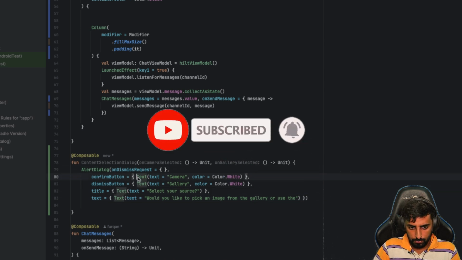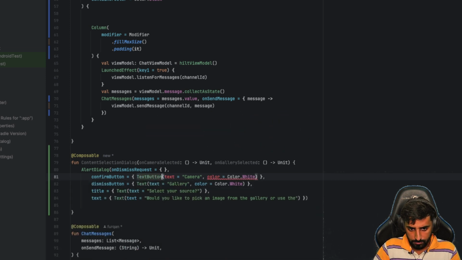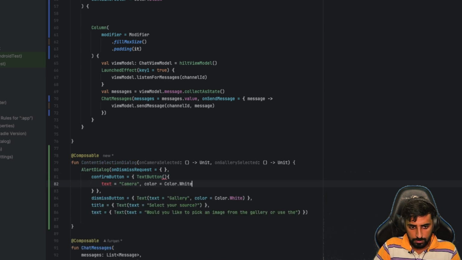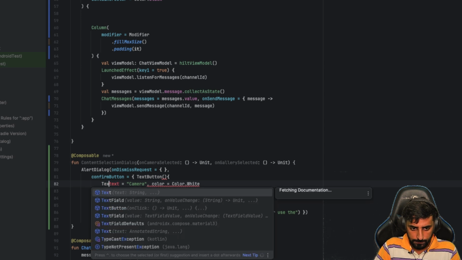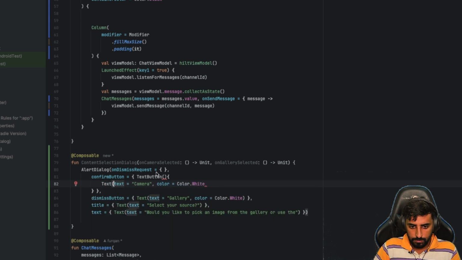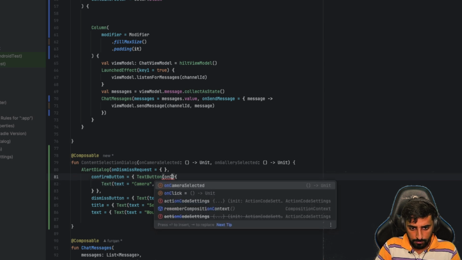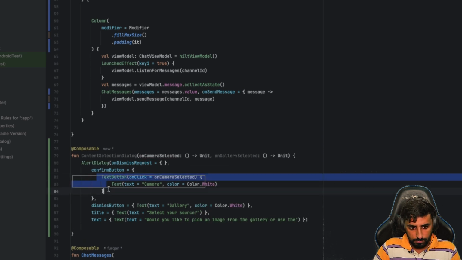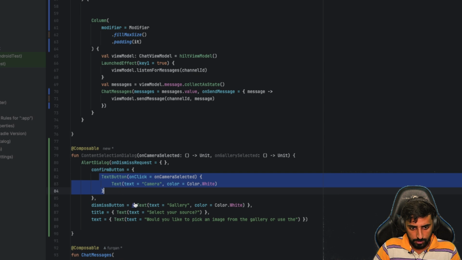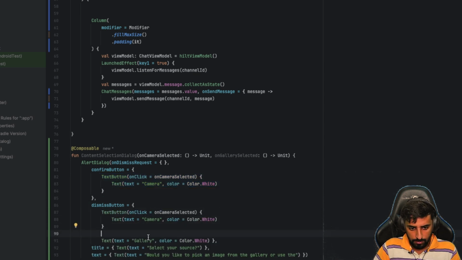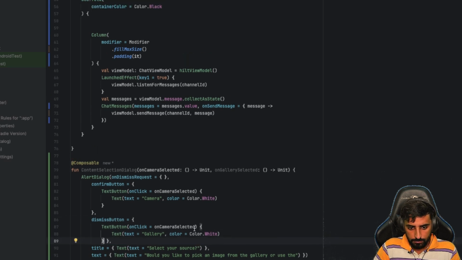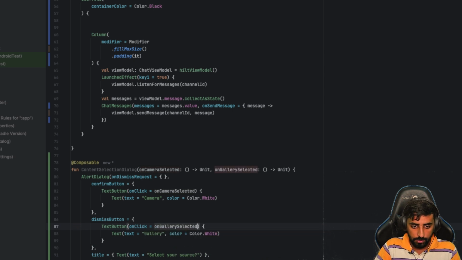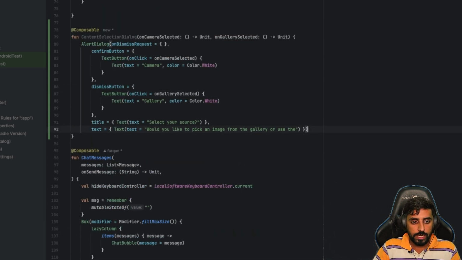And just one more thing I guess that we need to do is that we need to make it a text button. And why a text button? Because I would like this to be there, okay, something like this. And this is going to be an on click, which is equals to on camera selected. So that's how the confirm button should look. And the same way I'm gonna switch for the gallery, and we'll just take it away, this section, and this is going to be on gallery selected. Okay, so this is basically the dialog implementation done.